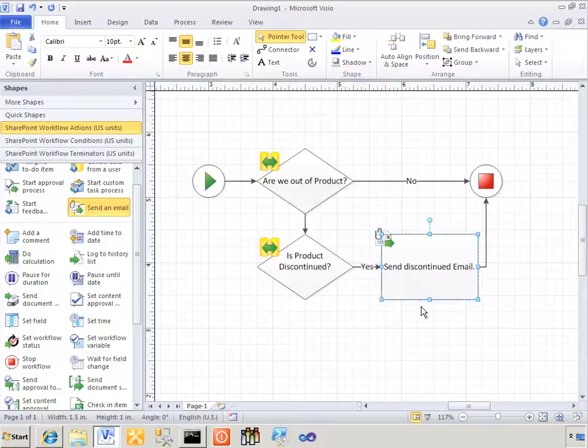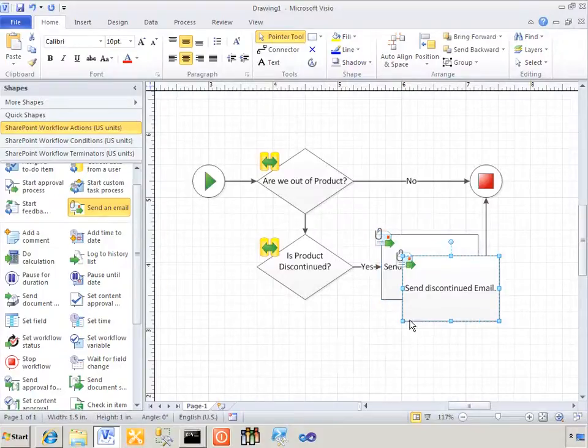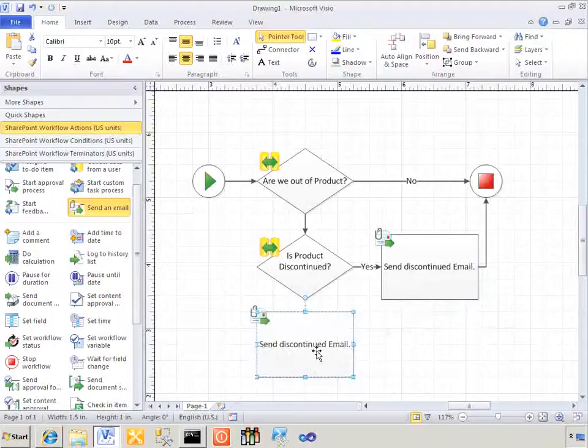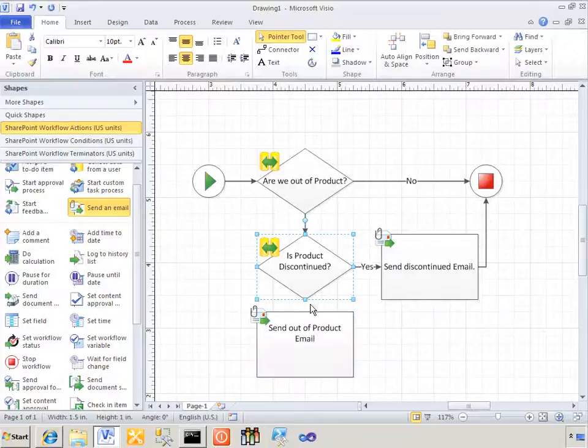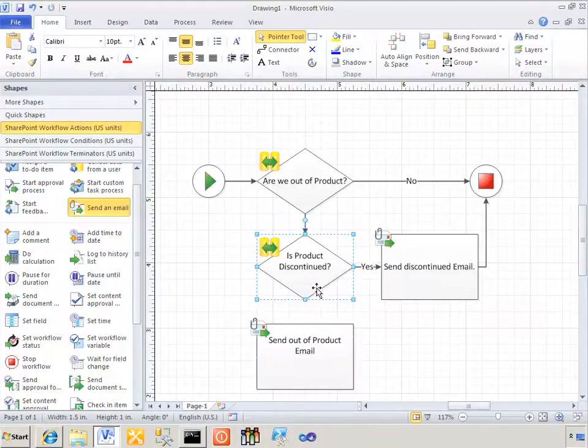Let's go ahead and send another mail down here. We're going to send an out of product email. So we just let everybody know that, hey, we're out of a product and we're just going to be ordering it. And we'll go ahead and say no, hasn't been discontinued.